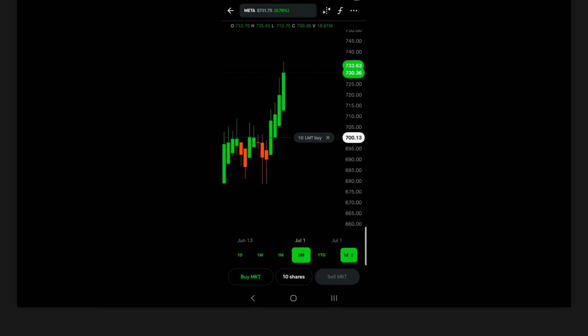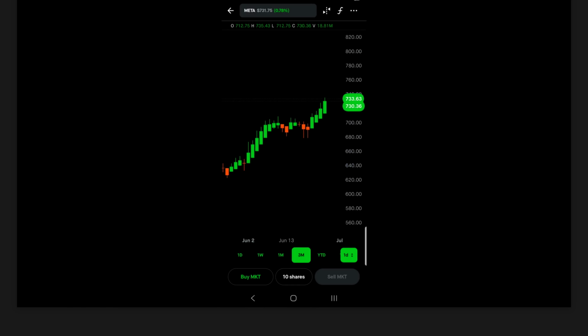Let's say I want to cancel it. Notice that X button next to 10 LMT buy. I can go ahead and click on that here. And as you can see, it's no longer there anymore because it now canceled it. So you can do a lot of things right from this screen here.